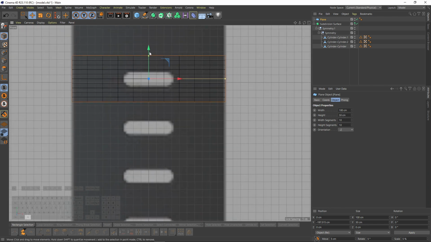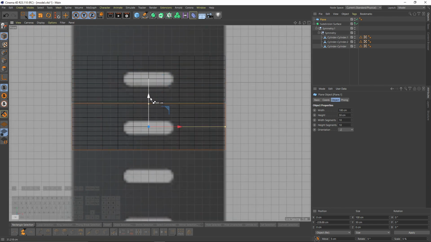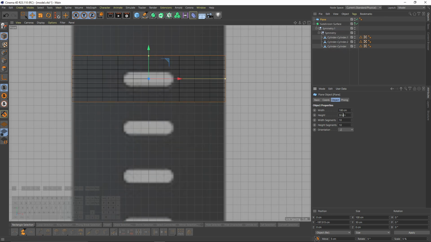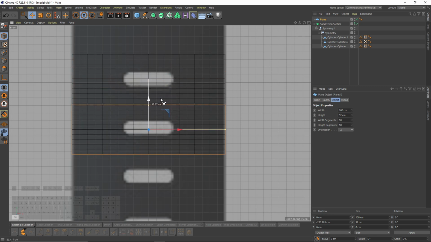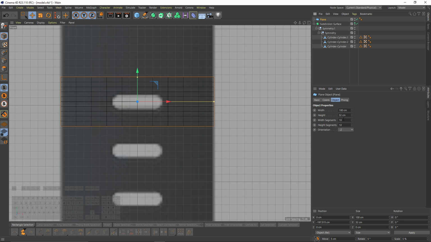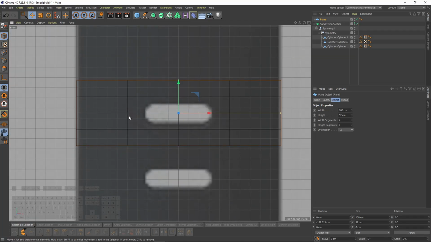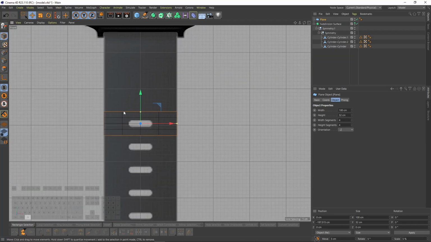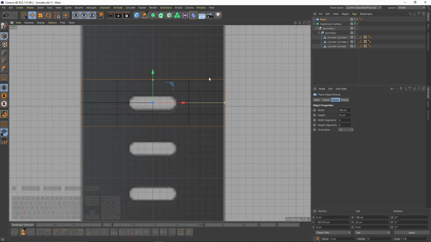But when I duplicate that, the other one should be in the center too. So I think 32 is good enough. Okay. Now I will change the segments. Let's make it 4. So even distribution of the polygons is very important for that part if you want to rig that. So let's keep it that way.